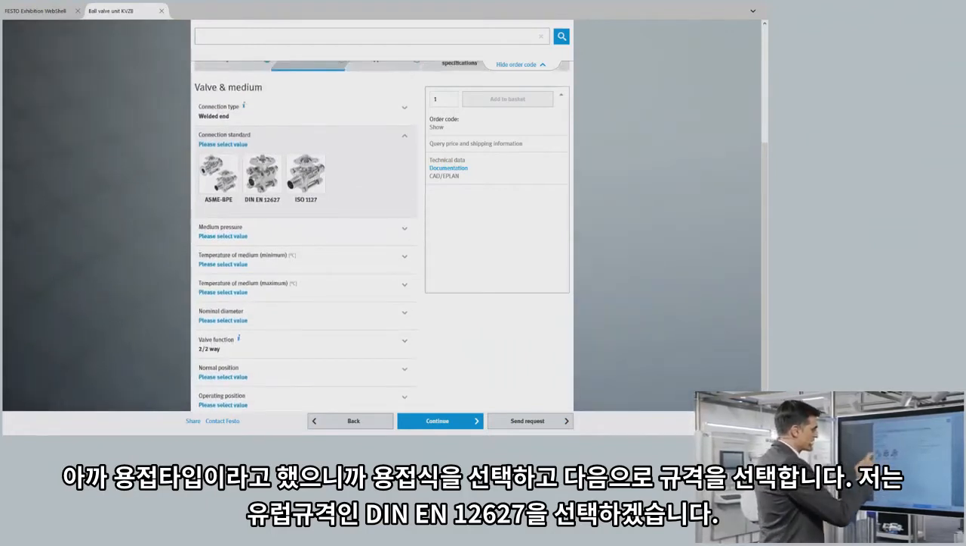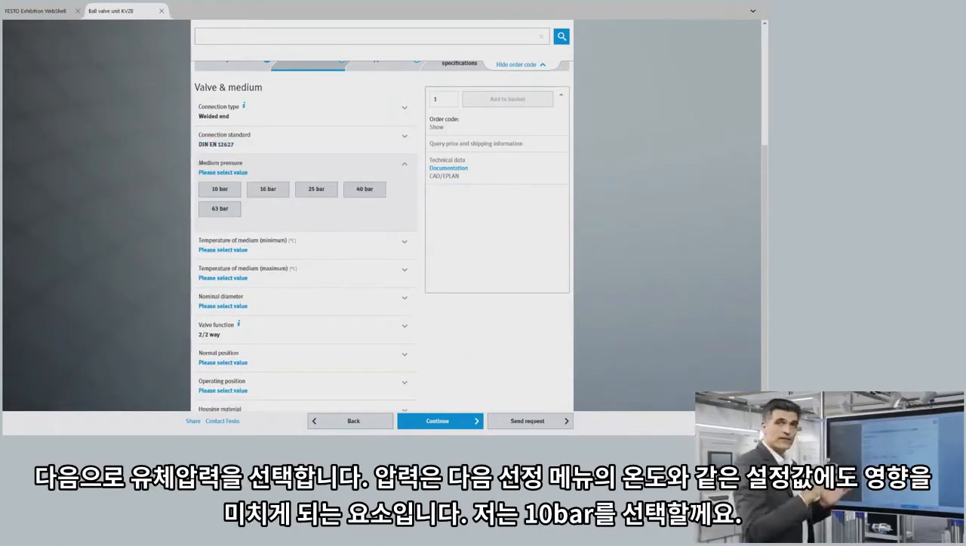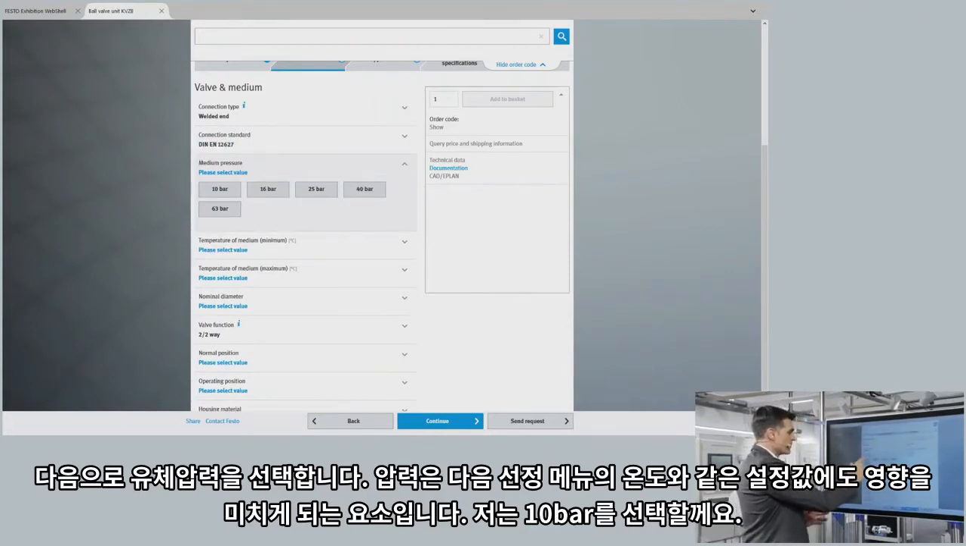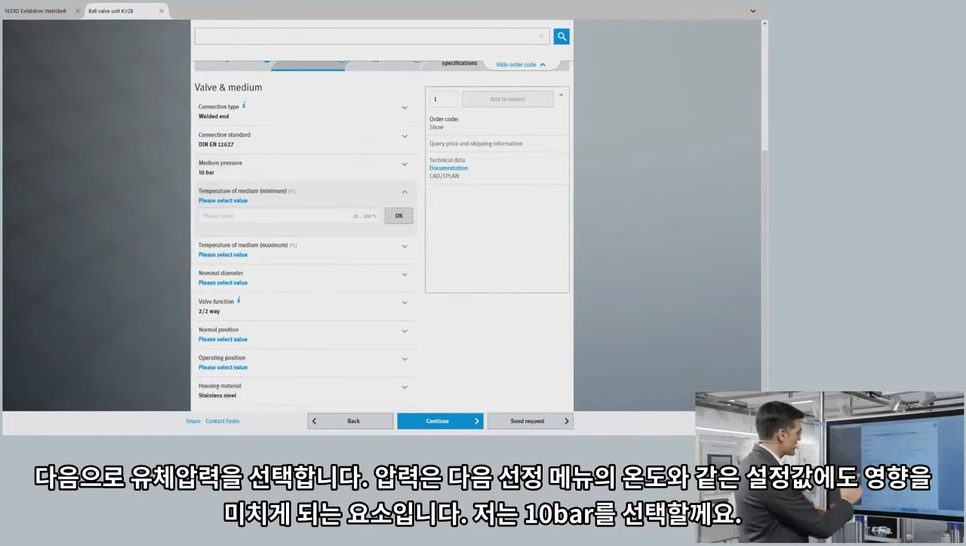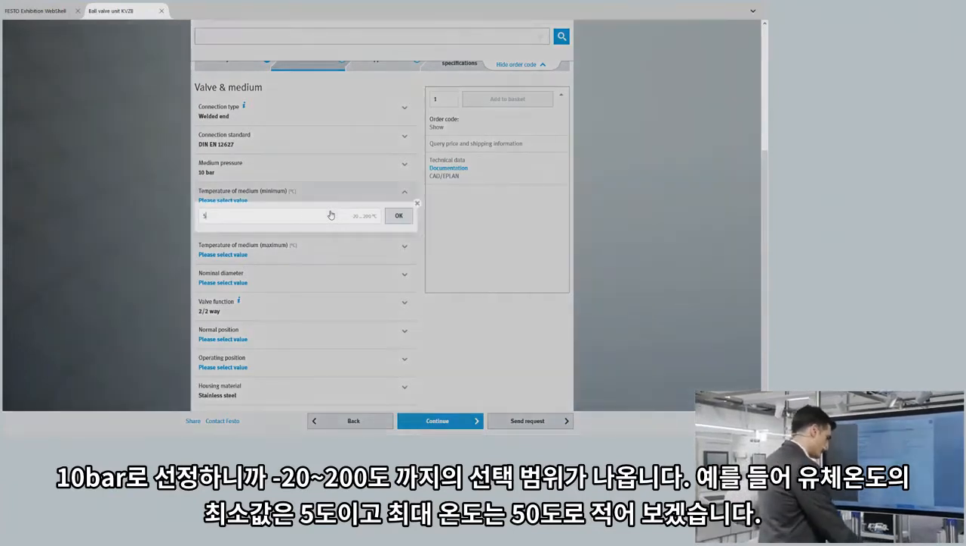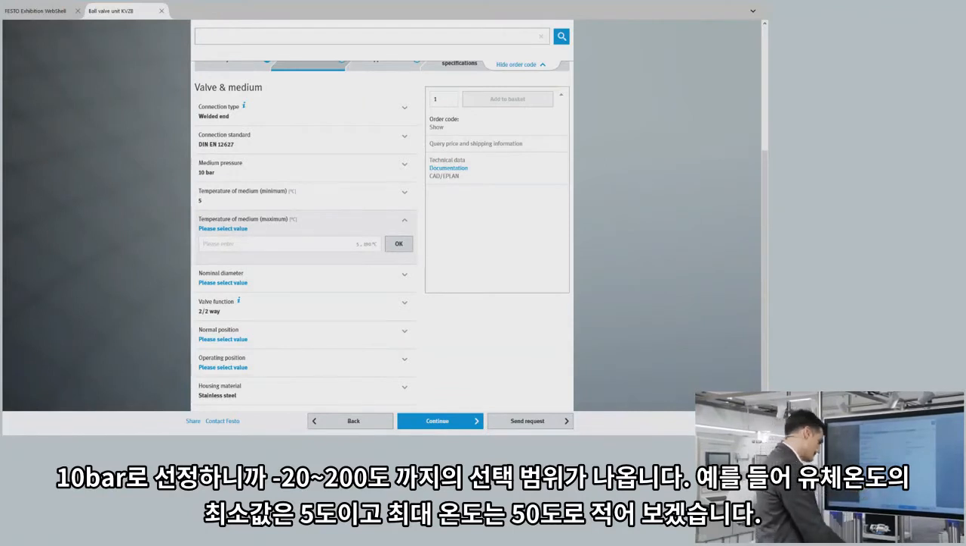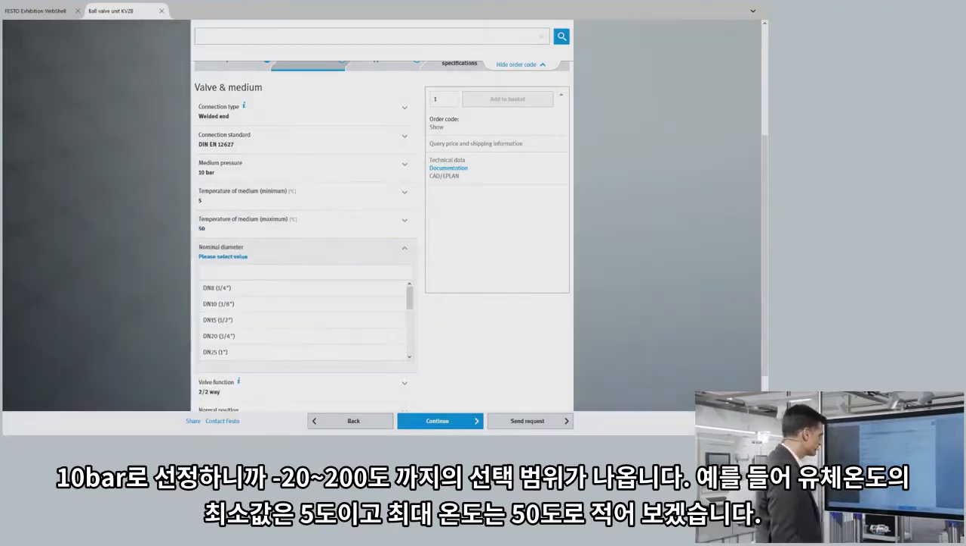After that, I specify the norm that this is fulfilling, which is in this case EN 12627, and then I have to introduce the media pressure, since this will have influence on many other parameters like media temperature. I choose 10 bars, and this is the reason why I have the complete range from -20 to 200 degrees. So I will say that the media temperature, the minimum is 5 and the maximum 50, for example.